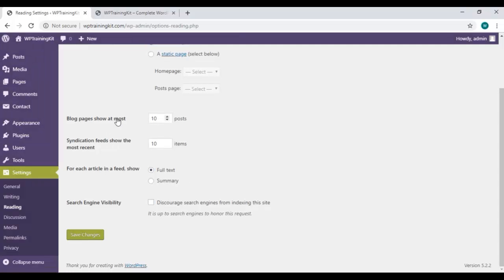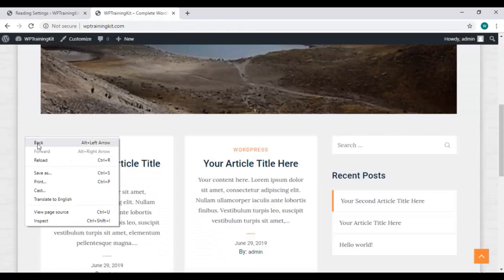Next, you can set how many blog pages you want to show at most. You can set the numbers accordingly. Then set the number for the syndication feeds Show the Most Recent. You can select to display a full article or a small summary. Then Search Engine Visibility. Do not select it to gain search engine rankings, and then click on the Save Changes button. So here we have set only 2 blog pages at most.